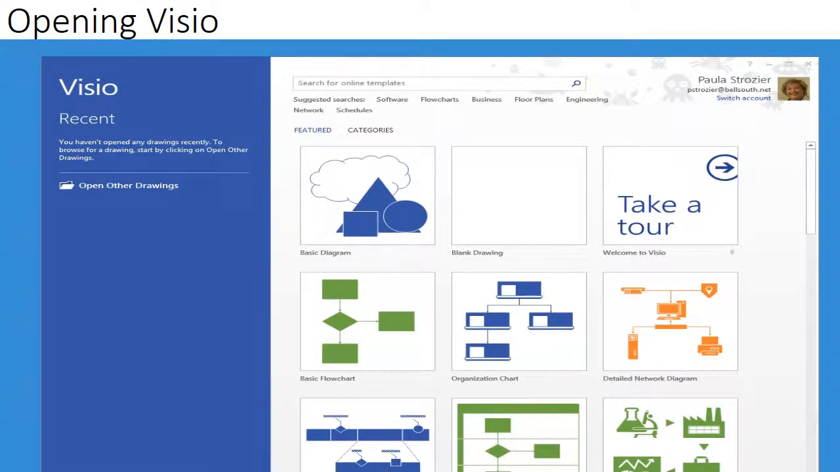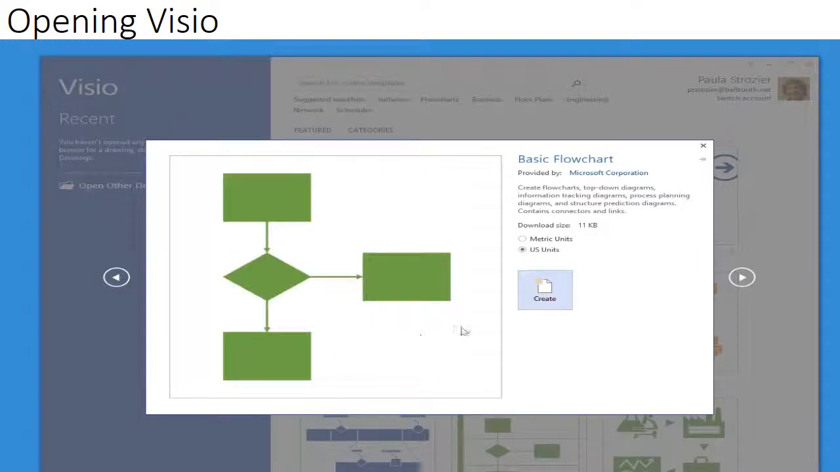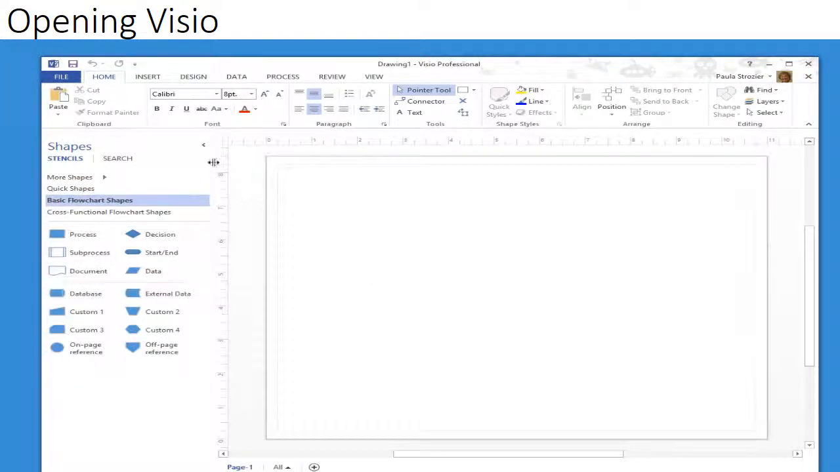After opening Visio, you will want to select the basic flowchart template. Select the US units and then Create. You will notice on the left-hand side you have your basic shapes. Across the top you have your menus and toolbars.